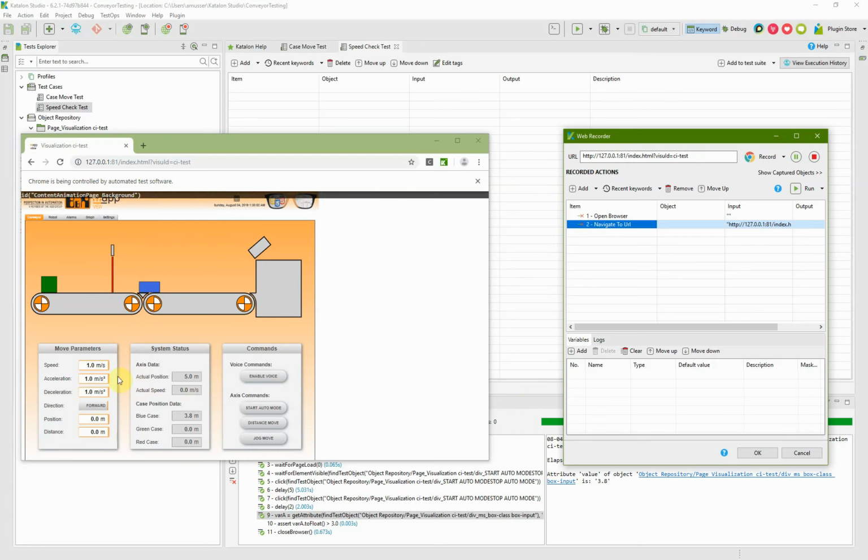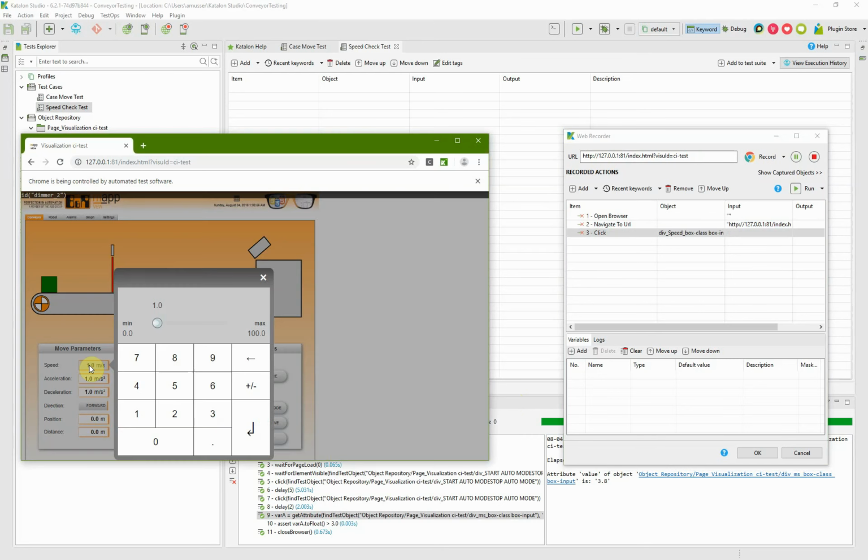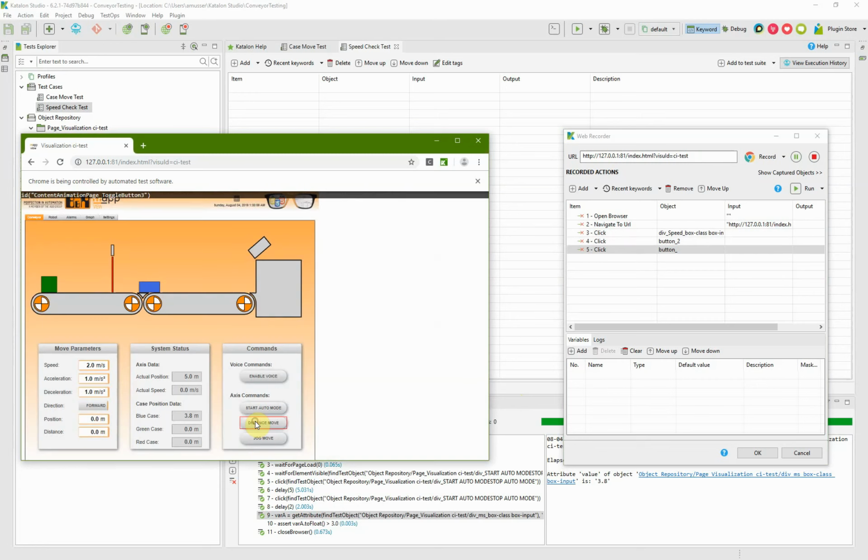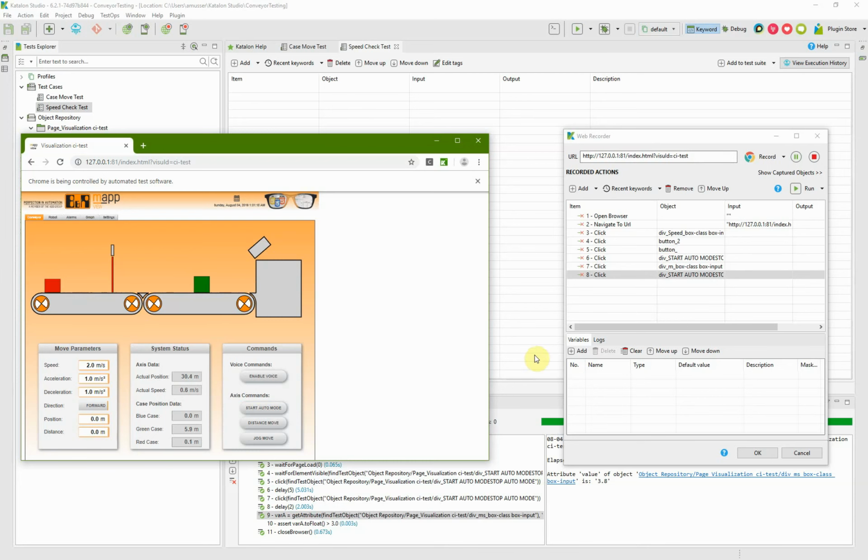Before I start a move, this time I want to change the set speed. So I will click on this field, set it to 2, and hit enter. You can see my steps being recorded here. Then I will start auto mode, and while it ramps up to speed, I will identify where I need to actually click, which is this actual speed button. Once I get this value, I'm going to be stopping and ending my recording session. I've got everything I need.